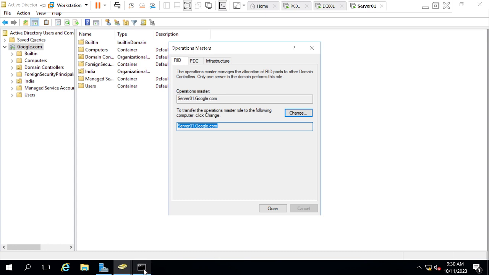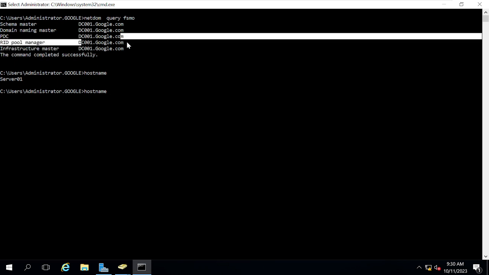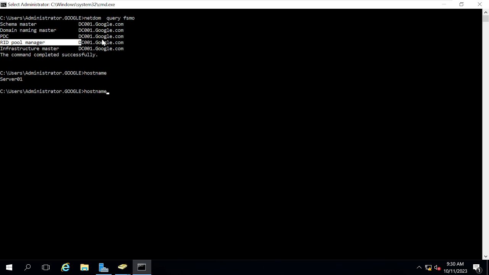Now let me check the FSMO roles, whether the RID master, which was DC001, has changed. See, it was RID master DC001, correct? Now let me check the FSMO roles now. We should see that RID will be changed to server01.google.com. It should come.